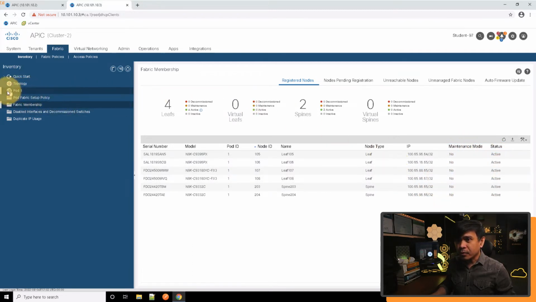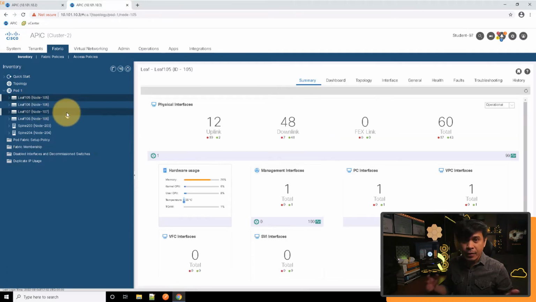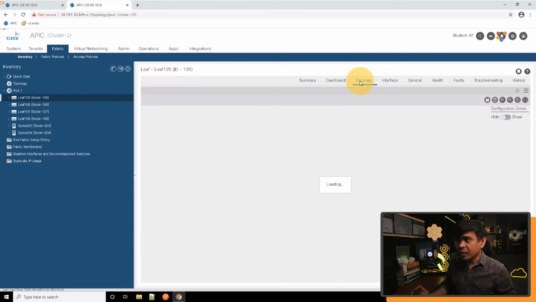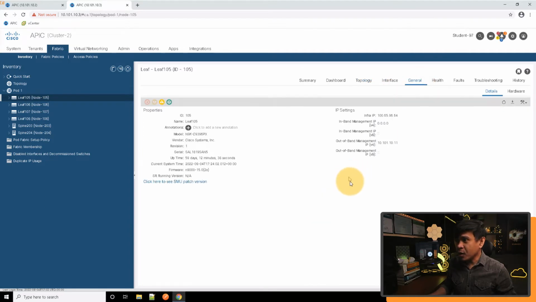Now, if I click this pod, pod 1, this is where you can also look at the nodes in more detail. So if I click node 105, you will see some of the details here. If I click Topology, you'll see it is connected to spines 203 and 204. What else? If I click General, you will see some of the hardware information of this node: the model, vendor, serial number, uptime, etc.